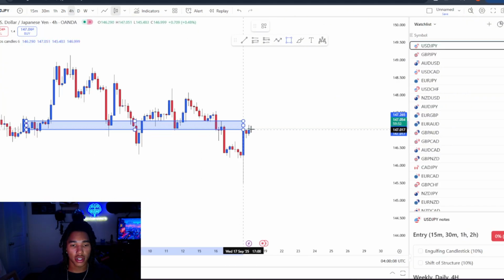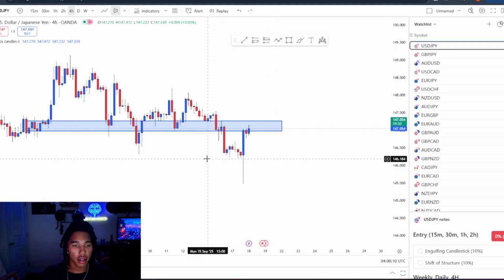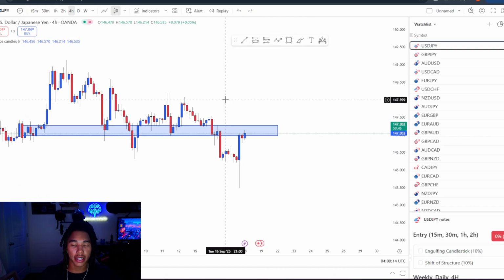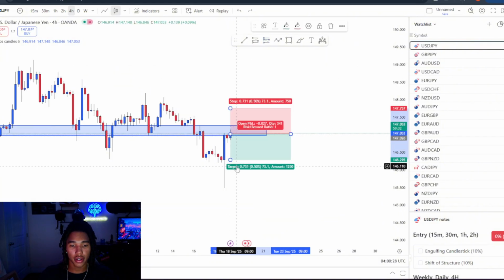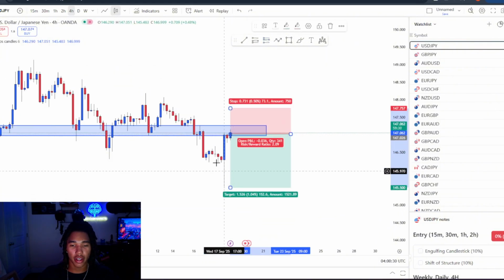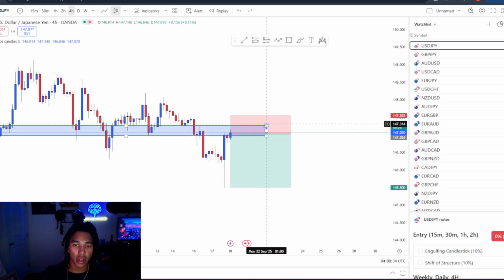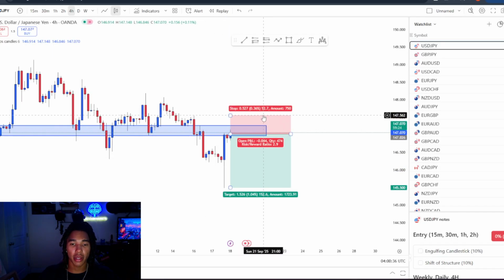So say we wanted to take a sell on USDJPY. We have a lot of support and resistance. Looks like we might reject this area. Put our tool right here. Take profit probably right here. Stop loss up here. So we have a 52.7 pip stop loss.